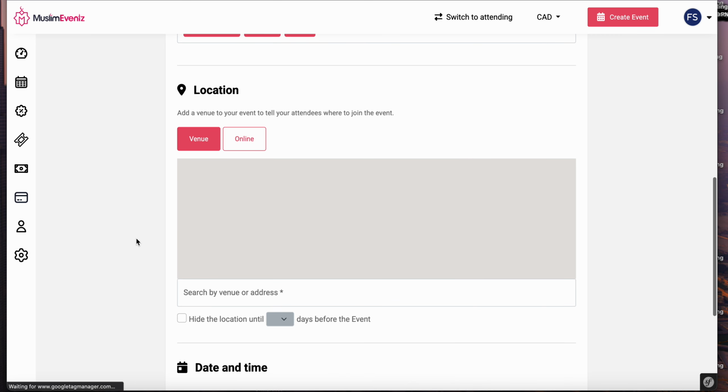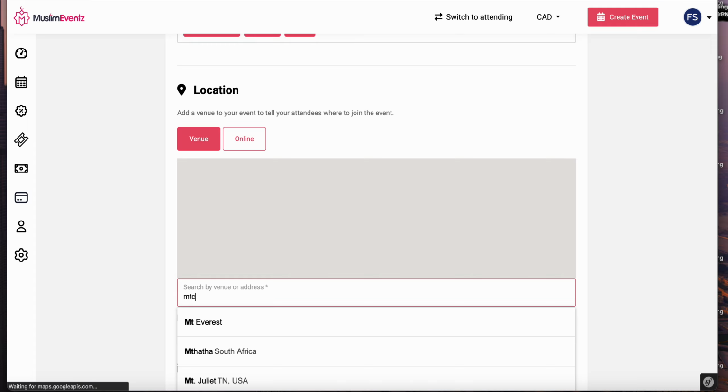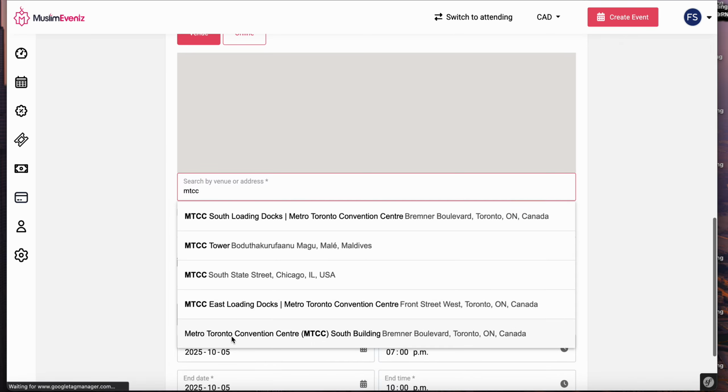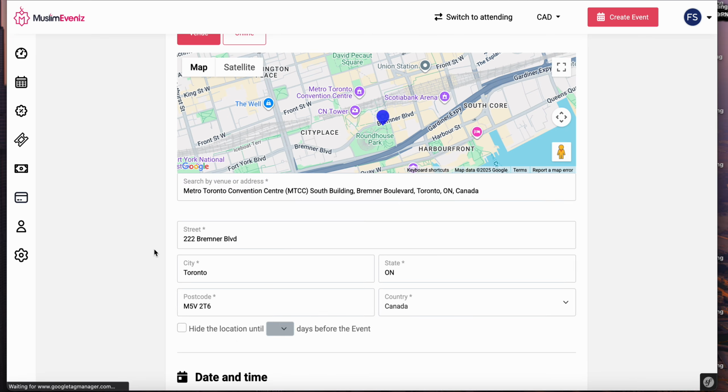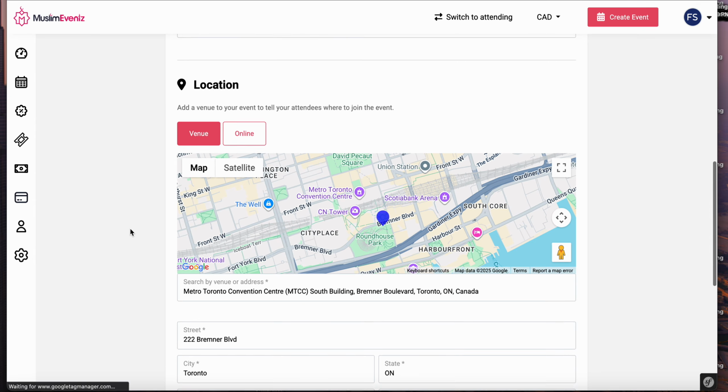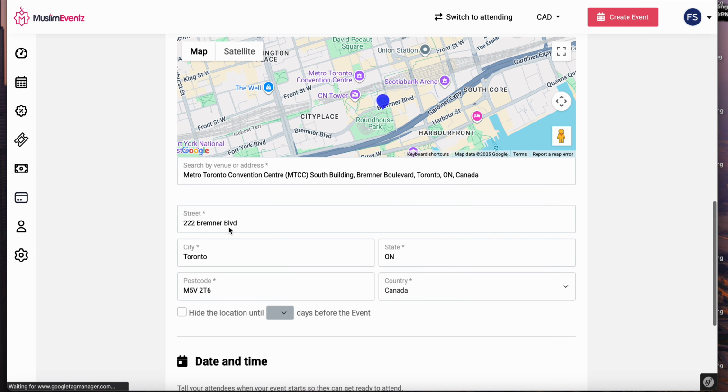As far as the venue is concerned, I'm going to have this at the Metro Convention Center here in downtown Toronto, my home city. Where are you? Right here. Okay, and look at that. It by default sets up a Google Map for you and pulls up the address.